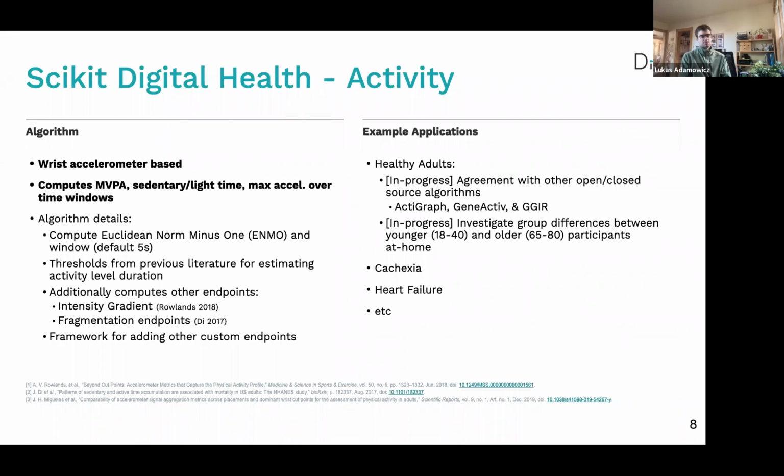And then we also compute a couple other endpoints from previous work. And again, in healthy adults, we've seen agreement with other open and closed source algorithms such as ActiGraph, GENEActiv, and GGIR. And in progress, we're working on investigating group differences again in that younger and older cohort. And then obviously, it's a very popular and easy way to get a sense of how someone is acting in their daily life. So it's being applied in a broad range of different populations.